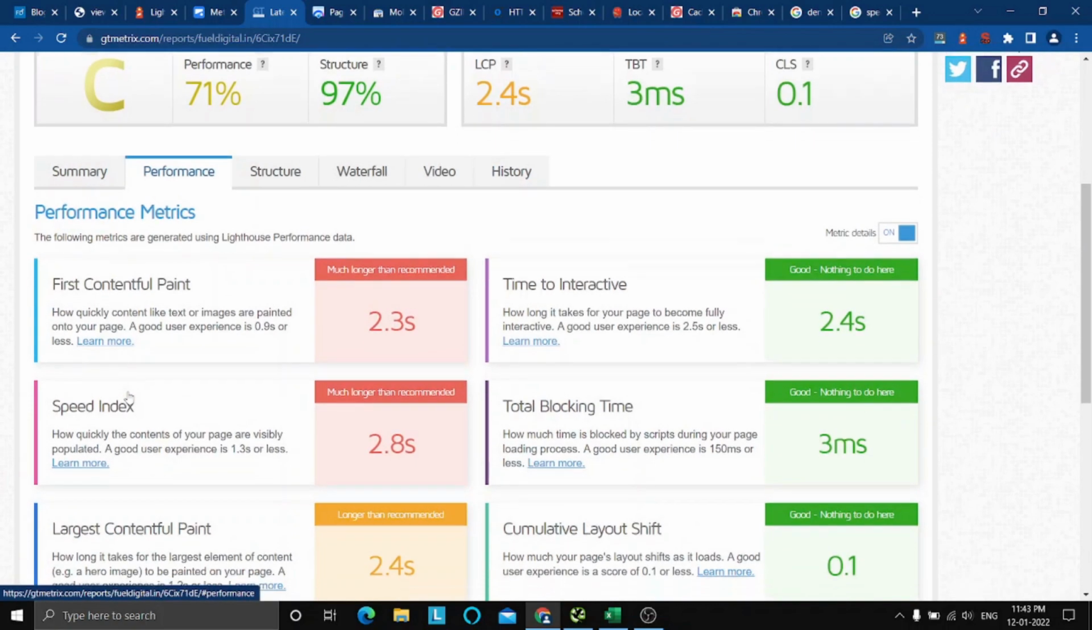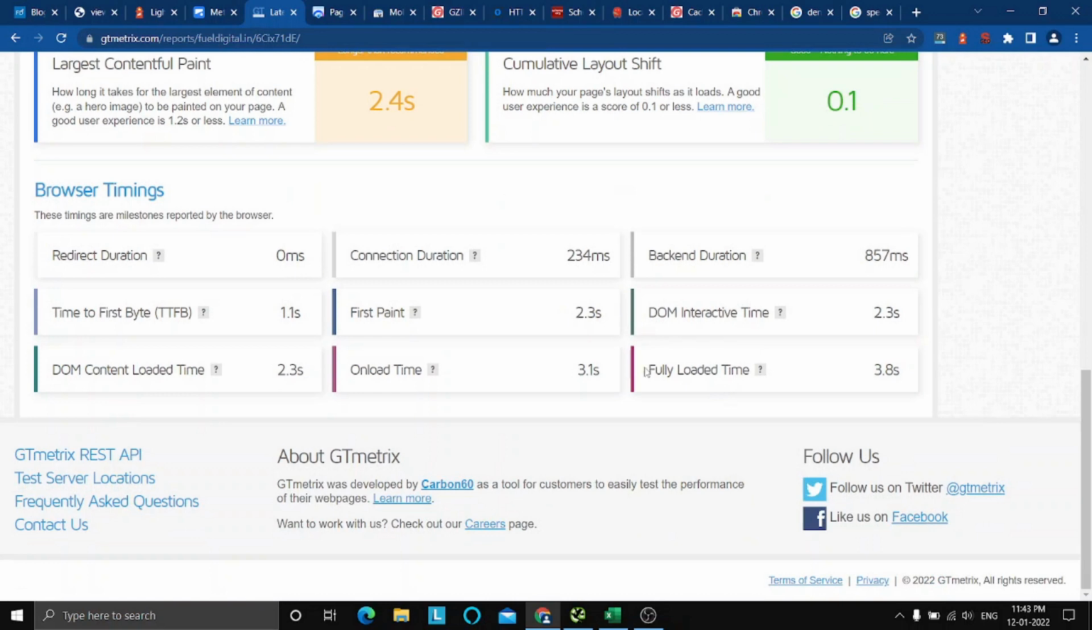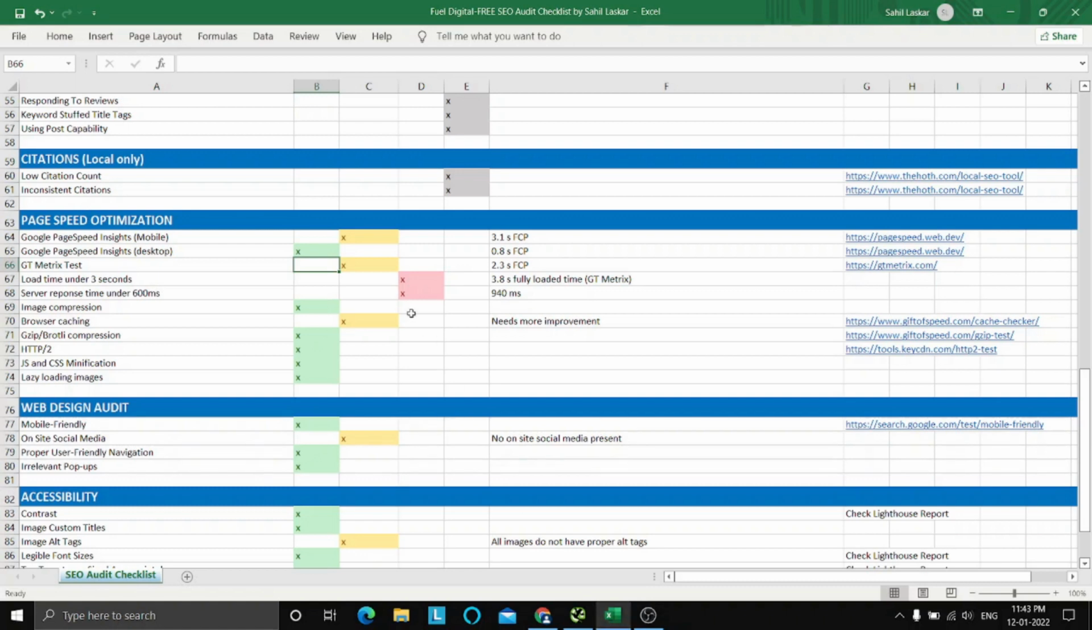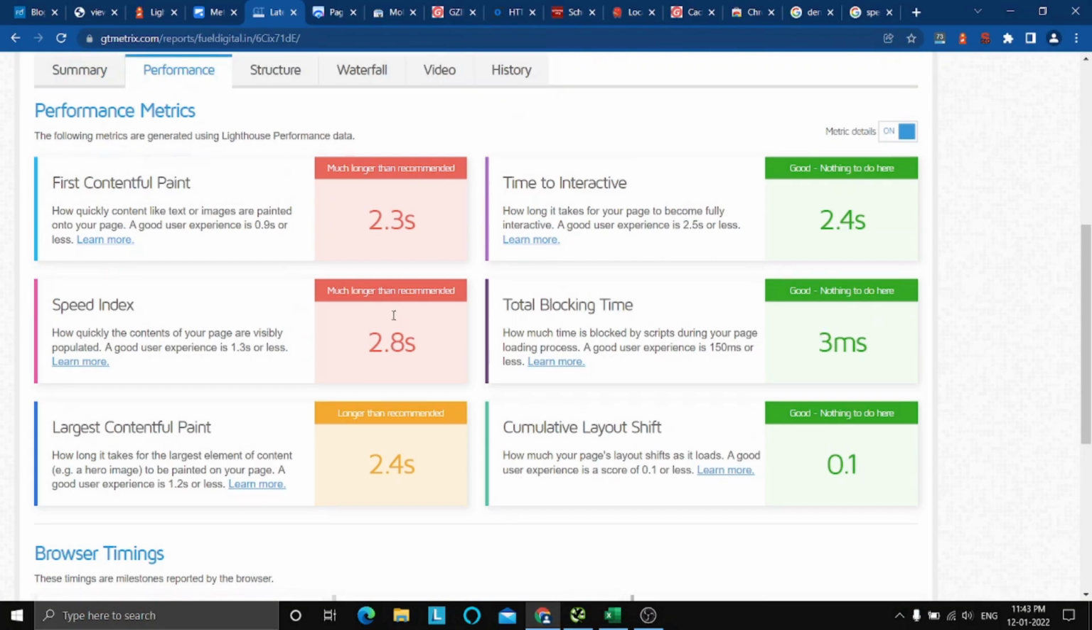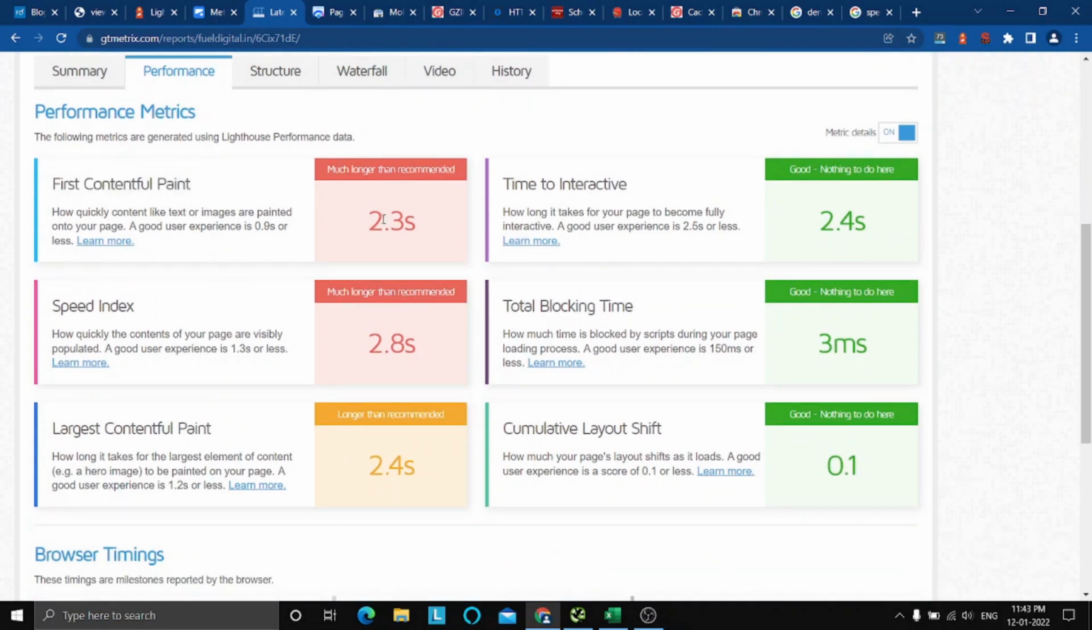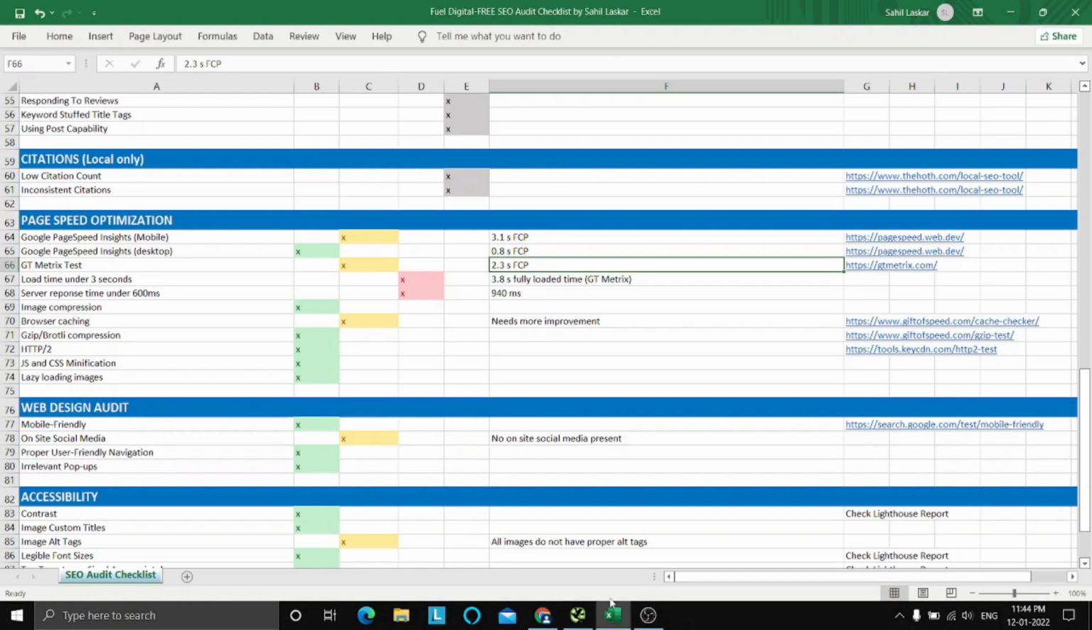If I head over to this performance, and if I come to this fully loaded time, here you can see 3.8 seconds. So this is not something good. It's not something good, but it is neither something that's too bad. It's in between, but there's still a lot of room for improvement. So this is something that I need to be cautious about. And I can see 2.3 seconds is the FCP, which is the first contentful paint. So I need to be cautious about that.